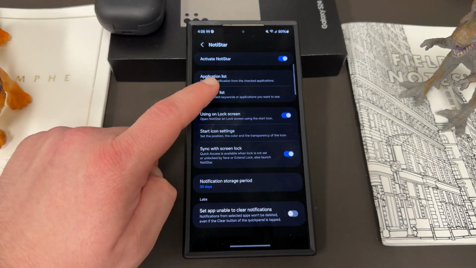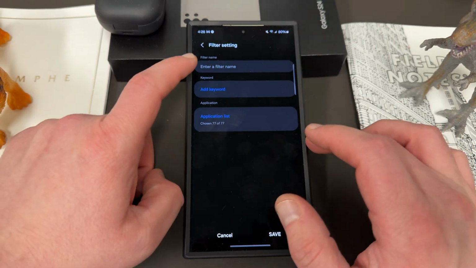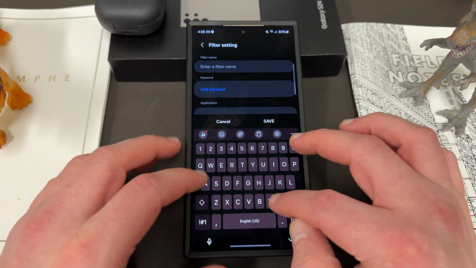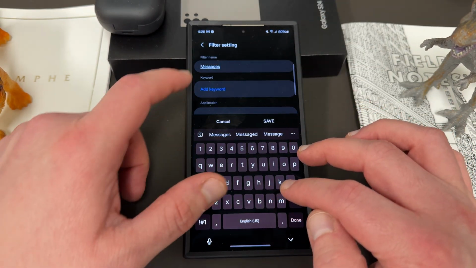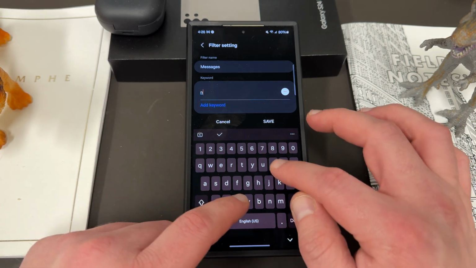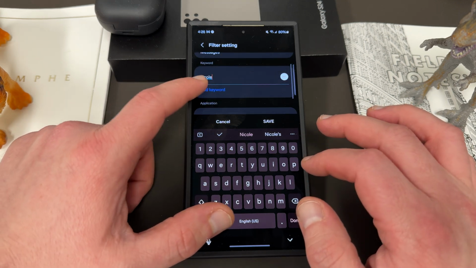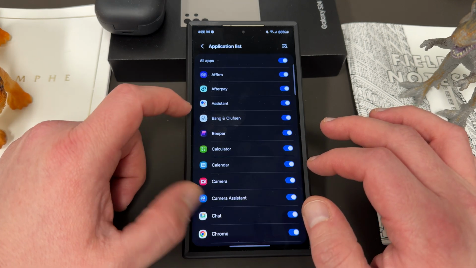Then you can filter the notifications using this user filter list. So if you add a filter, you can choose, let's say, messages, and then I only want to get messages that are from, let's say, my wife. So I'm going to put her name in there. And then down here, I'll choose the application that I care about.